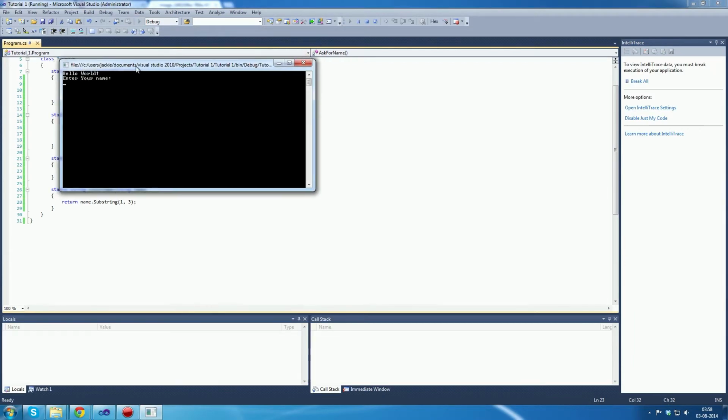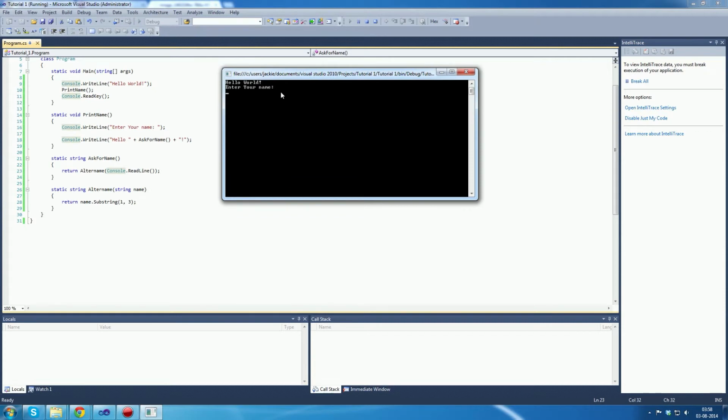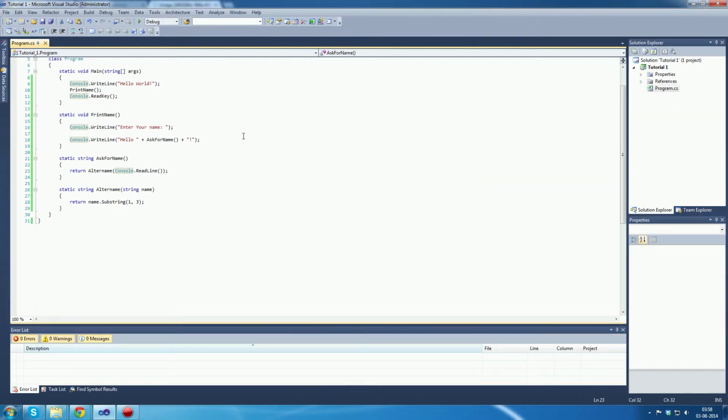So if I run the program, it will now ask for my name. If I type Viking, you can see it's now saying Ike, because it takes the number 2 letter and 3 letters forward from that letter, and of course always close down.